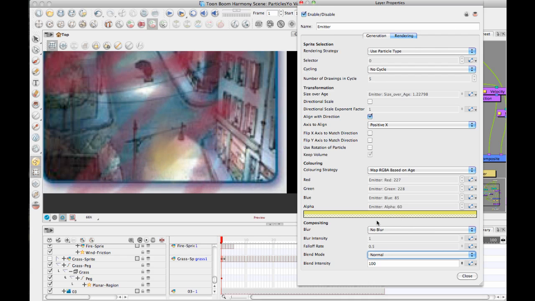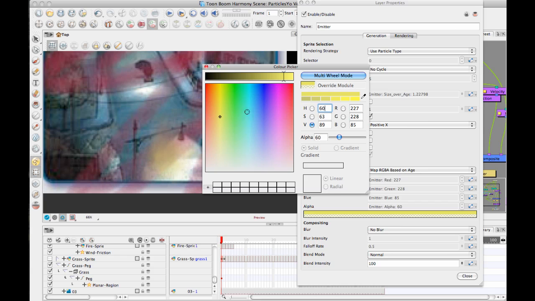On top of doing the blend mode options, you can also adjust the color. So let's put this back up to orange. But you can also adjust the blur.